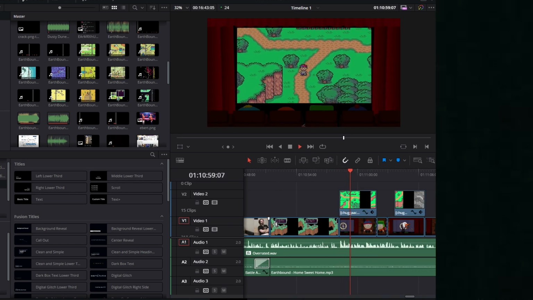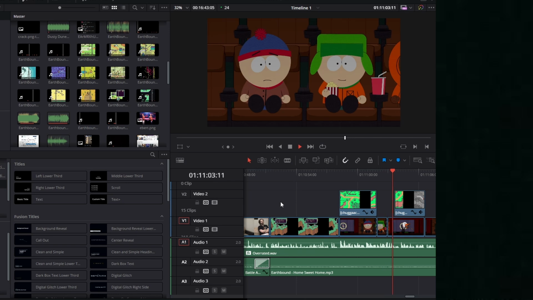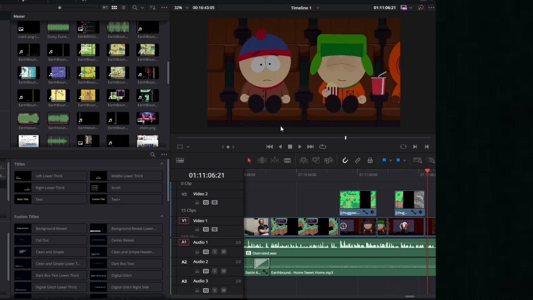I really like this effect I did where I made it look like the boys from South Park were watching EarthBound as like a movie or whatever. This is one of my favorite episodes of South Park, by the way, and I did straight up actually reuse this clip twice. It's the same one, but if you look closely, it's actually just played backwards just so the movement looks different, so it wouldn't look like I reused the clip, because again, that's something that'll take you out of the experience if you notice it.